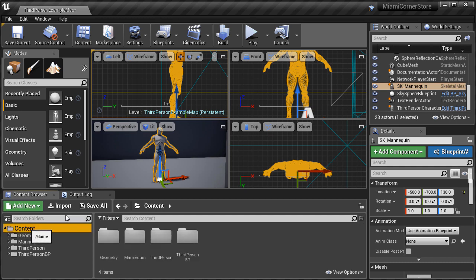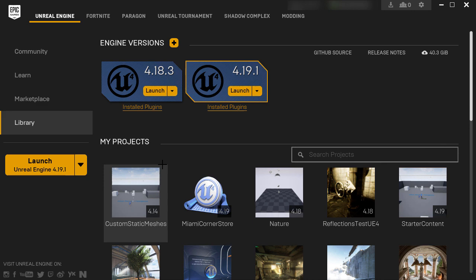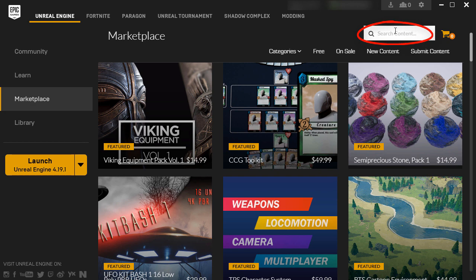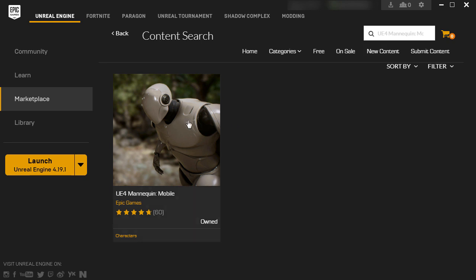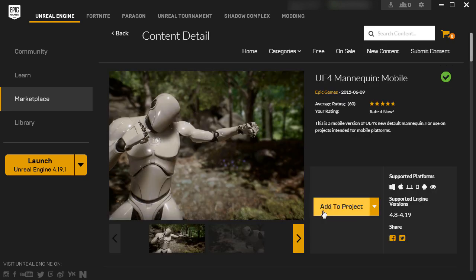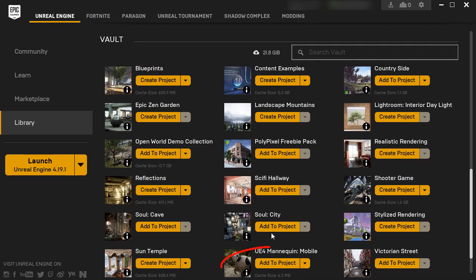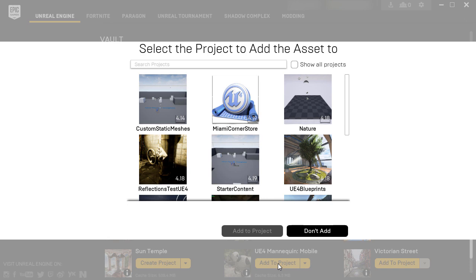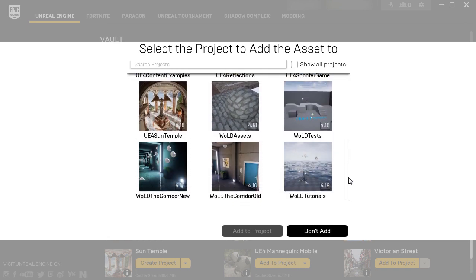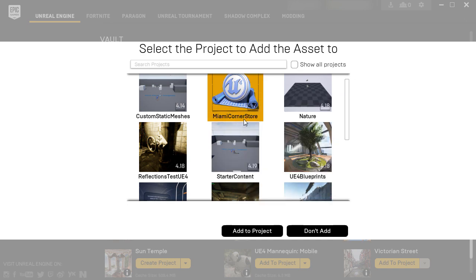So what I usually do is add one to the project. You can add one to any project if you go to Marketplace and search for Unreal Engine 4 mannequin. And right here. It's free to download, and if you don't have it, this will say download, and then you'll be able to add this to any project. You'll always have access to it under Library, and if you scroll all the way down, inside the Vault section, you have it right here. So click to Add to Project, select the project that you're going to add to, right here, Miami Corner Store, and click Add to Project.